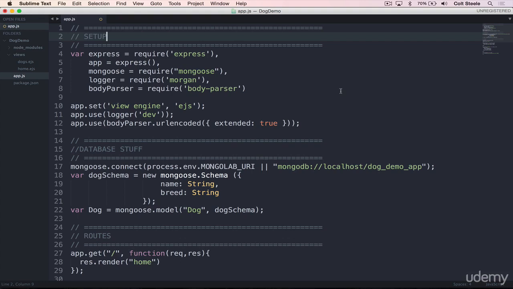So this application is themed around dogs. It's very, very simple, no styling at all, just a few different pages. And the first thing we need to talk about is what this entire file is. So this is our server file. In my case, it's called app.js. This is written in JavaScript. And when I run this file, it will actually start a server for me.